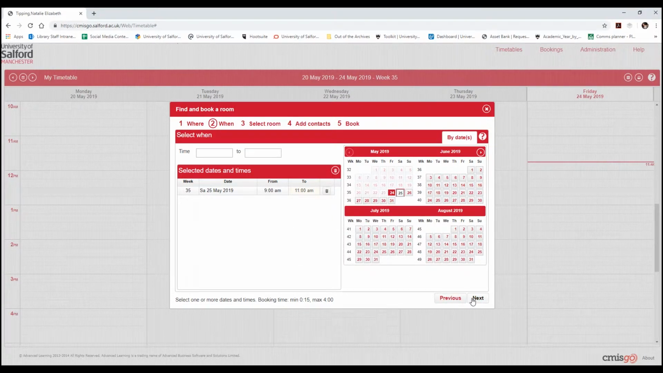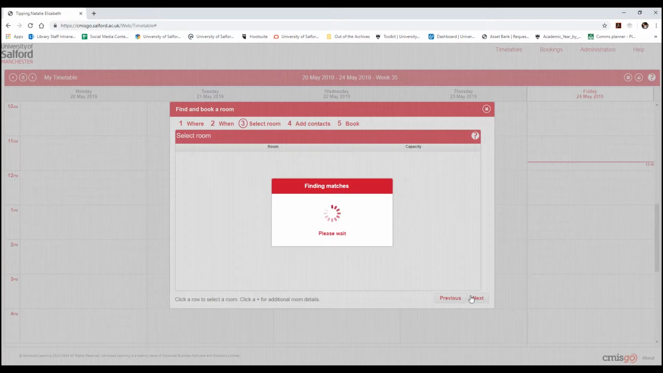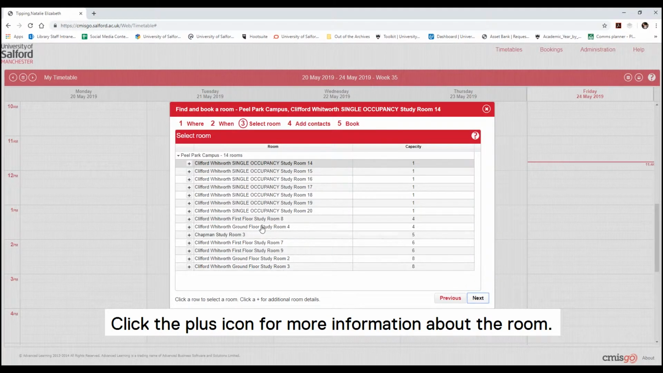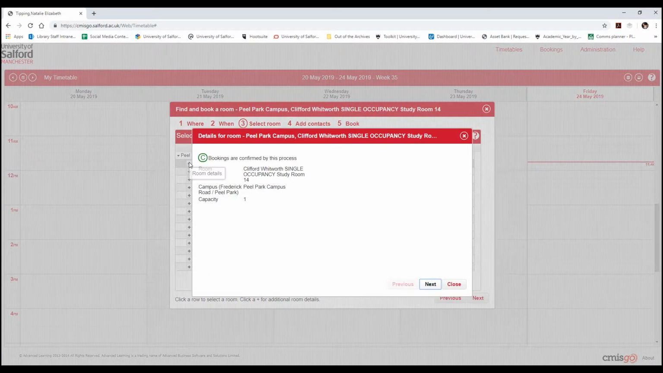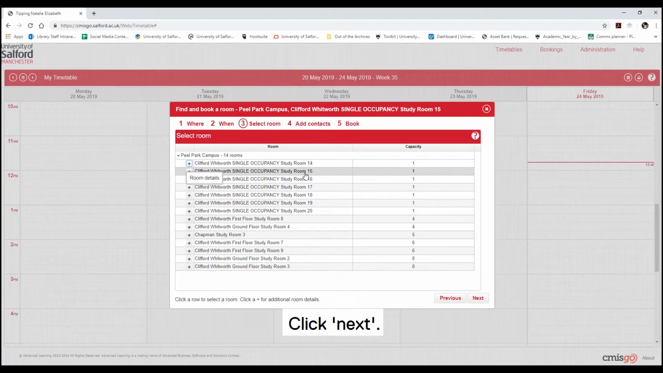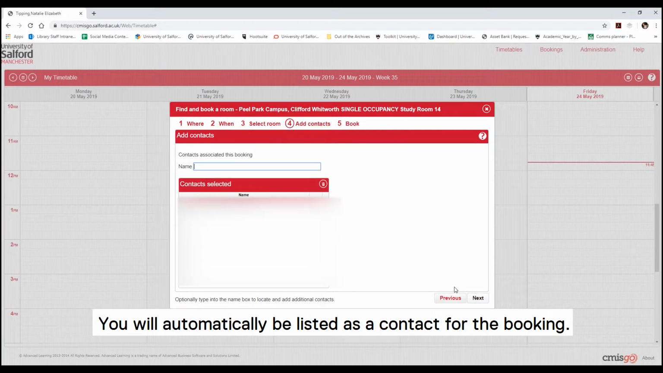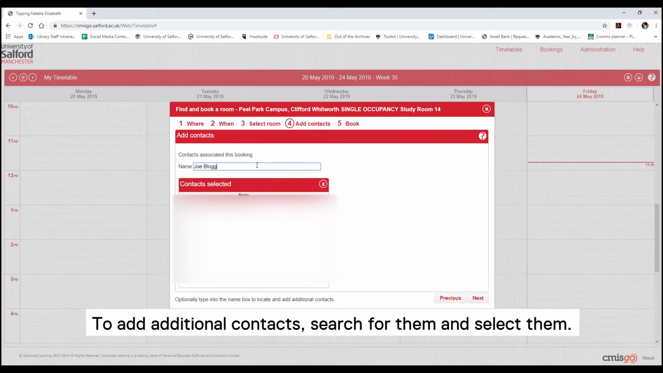Click Next. Choose the room you want to book. Click the plus icon for more information about the room. Click Next. You will automatically be listed as a contact for the booking. To add additional contacts, search for them and select them.